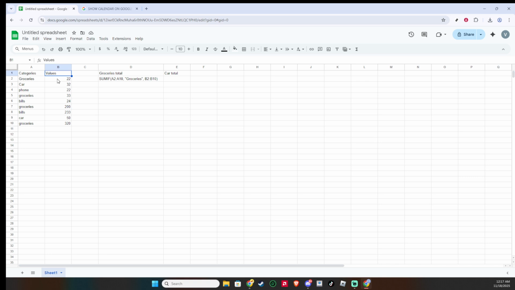Now, focus on the area where you'd like the sum of these categories to appear. Choose an empty cell. This is where the total for the specific category will display. Click on the cell to activate it for entering formulas.